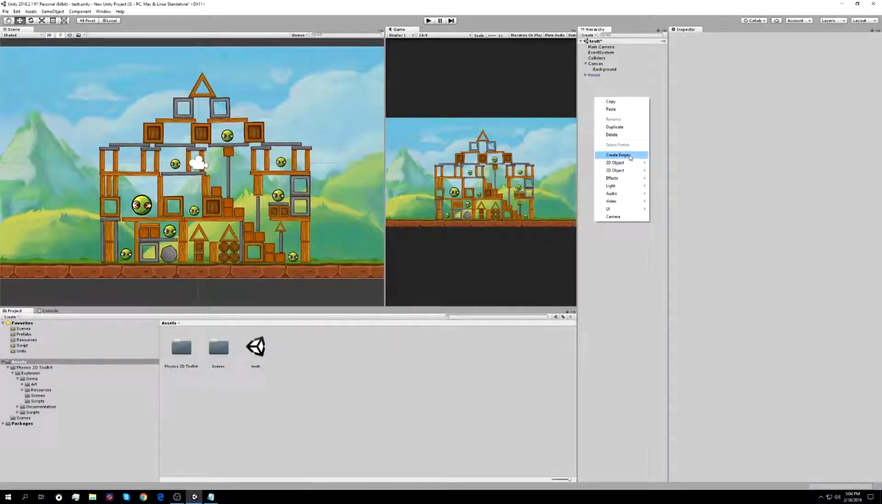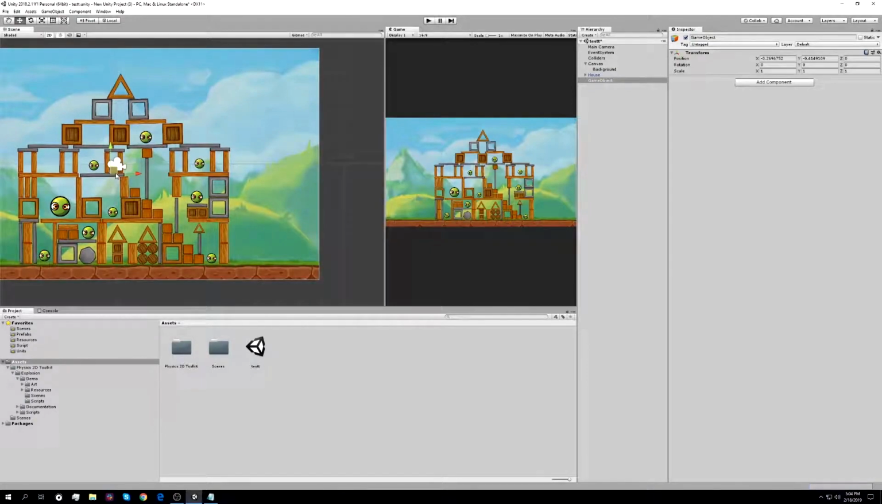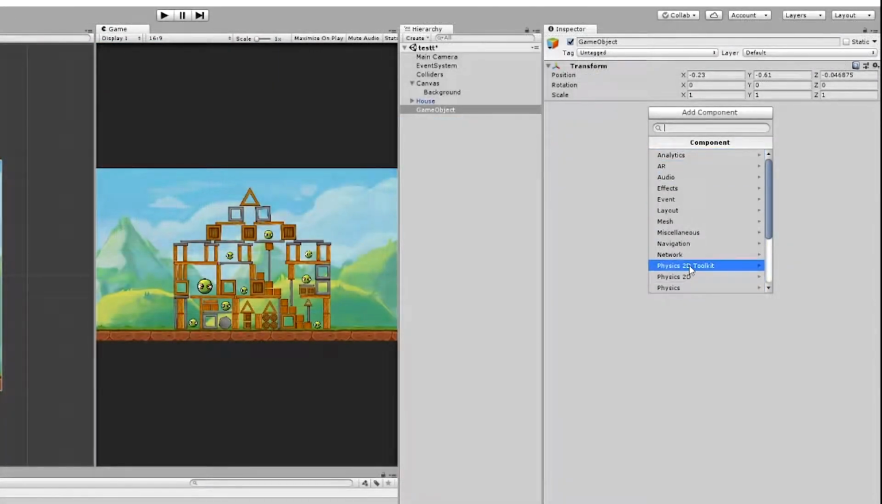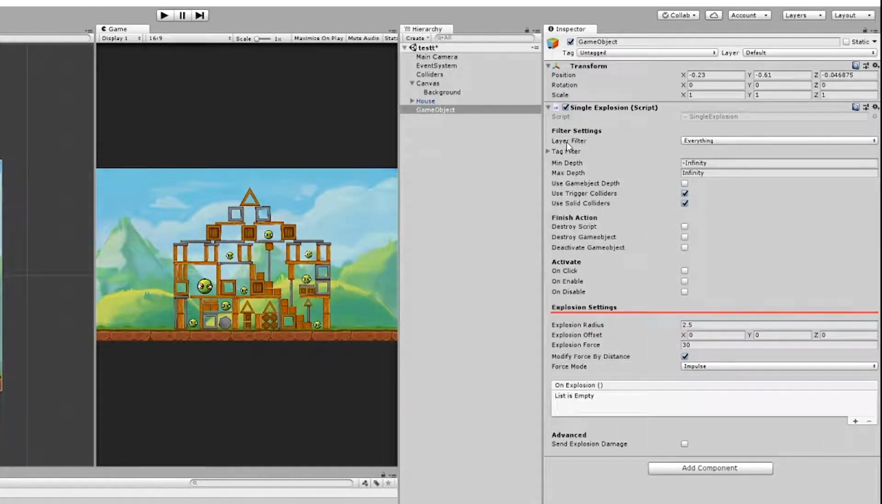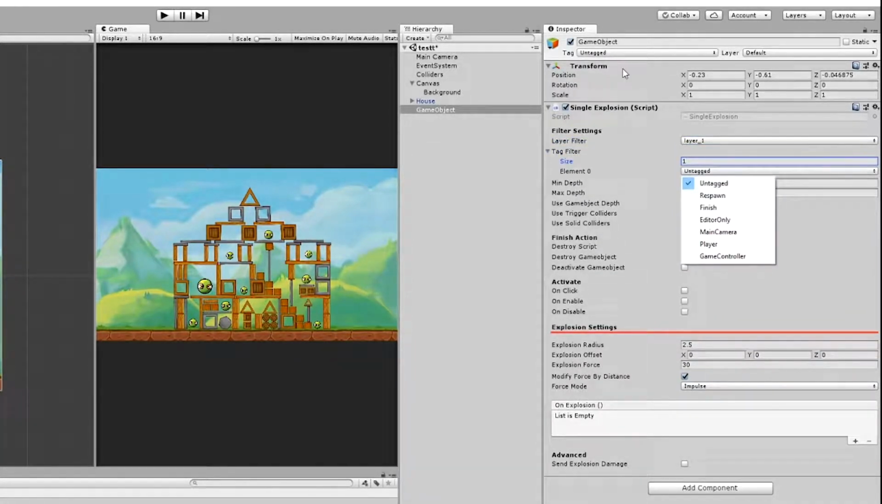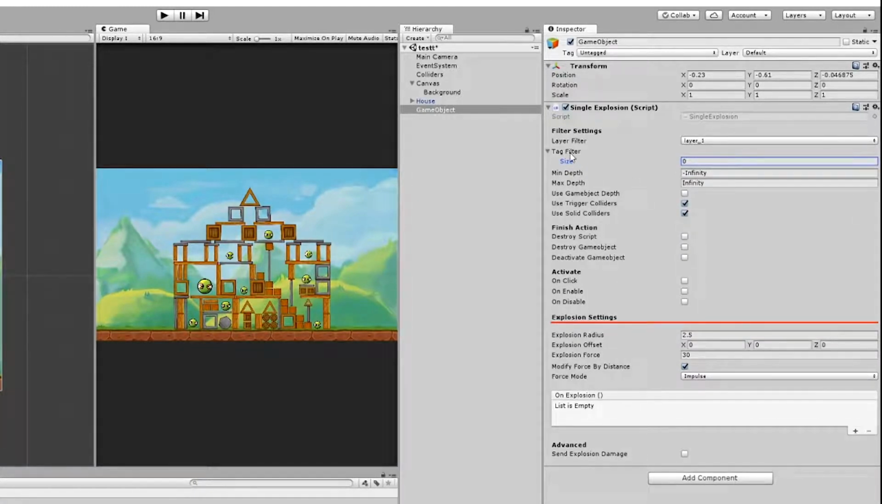For this example, we'll be using an empty game object, but the explosion script can be attached to any game object you'd like. The first step is to simply add the explosion force 2D script of your choice to the game object. Of the 7 explosions included, we'll cover the single explosion first. The layer settings field determines which layers will be affected by the explosion. Tag filter allows you to easily control which game objects will be affected with the Unity tag system. If left to 0, there will be no tag filtering.